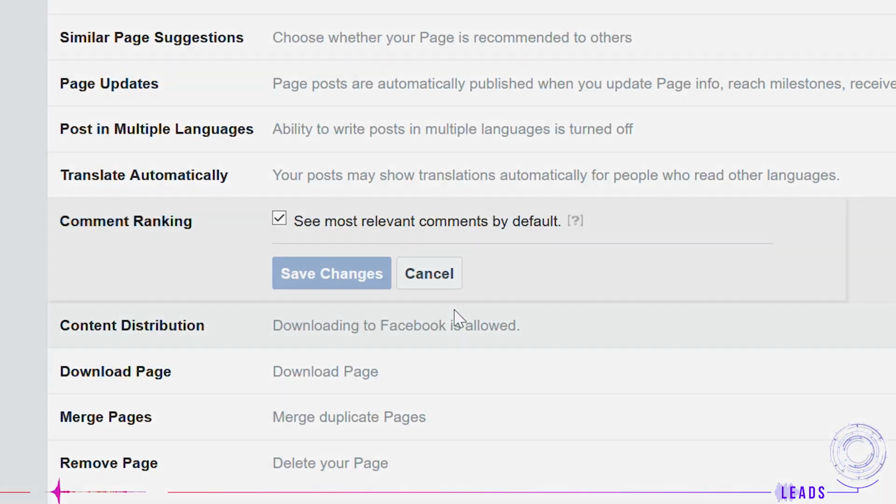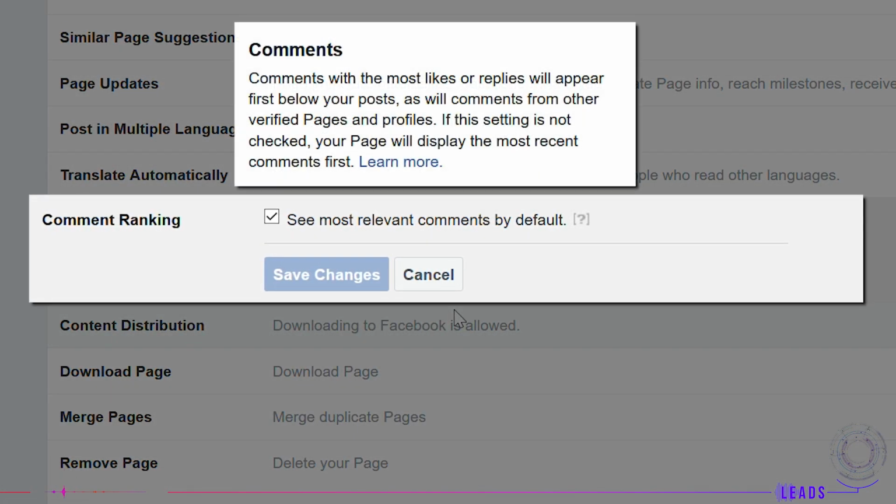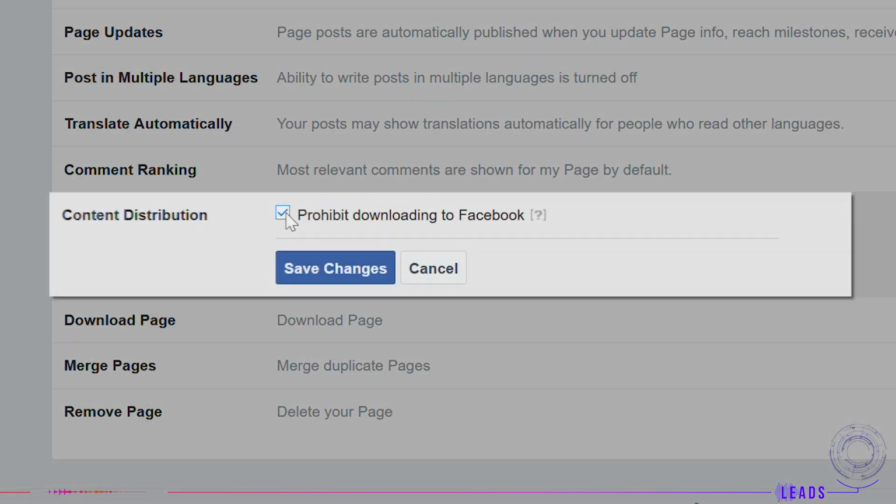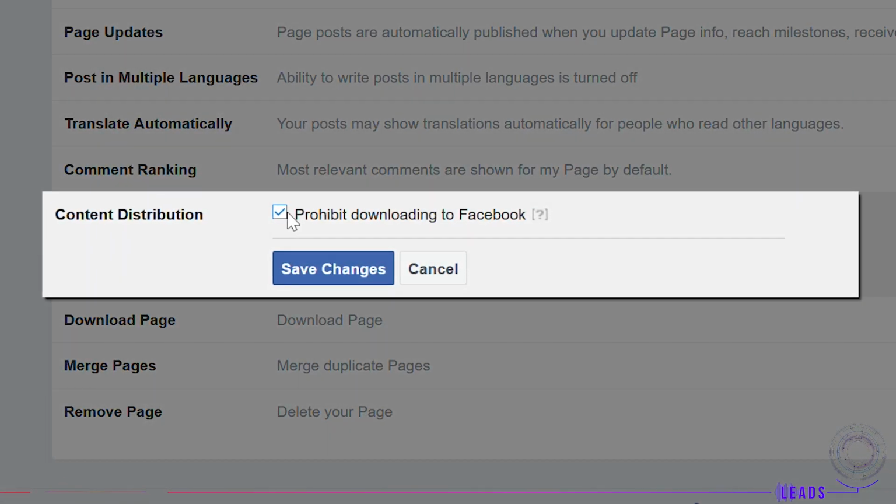Comment ranking. Choose whether you would like to see the newest or most relevant comments first. Content distribution. You can allow for your videos to be downloaded.